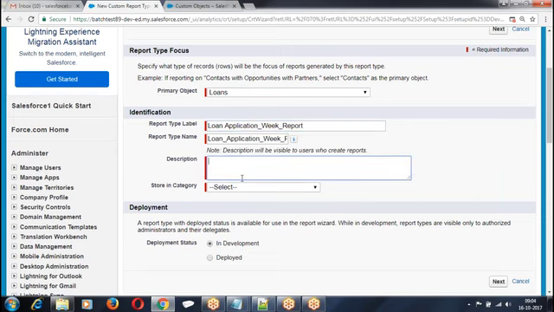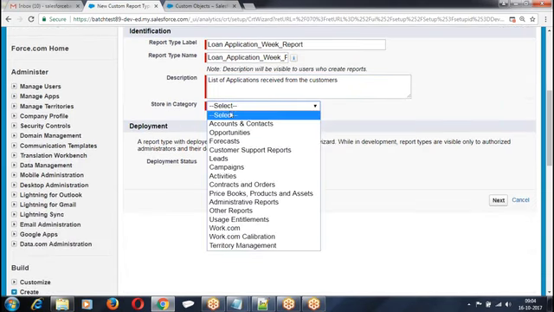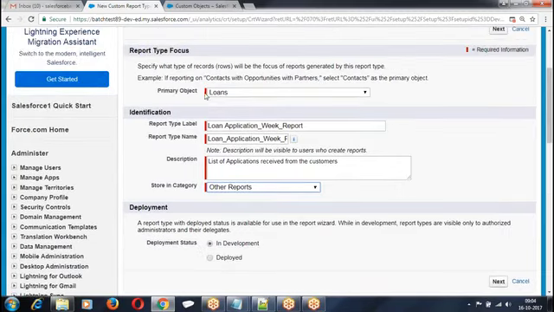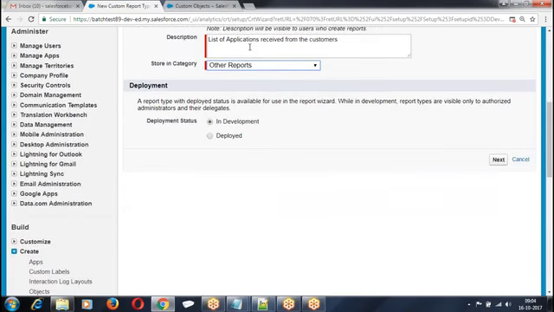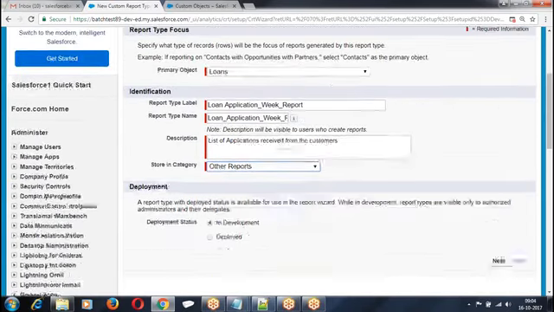Loan object. We are giving a name: Applications. Store in the category. Now I'm storing in other categories. On which object are you creating a report? What is the type of the report type? Then description. Store the report types in which folder. So basically, on which object are you creating a report type?